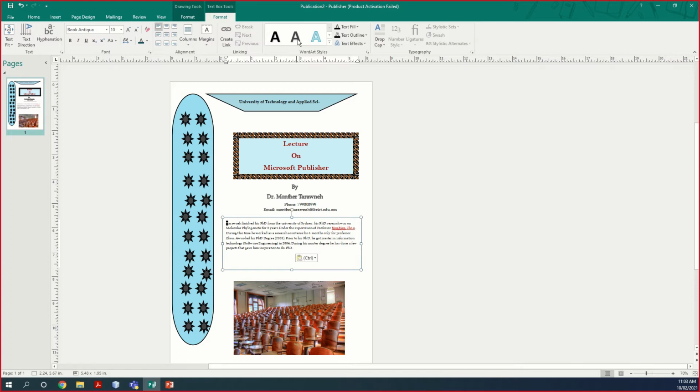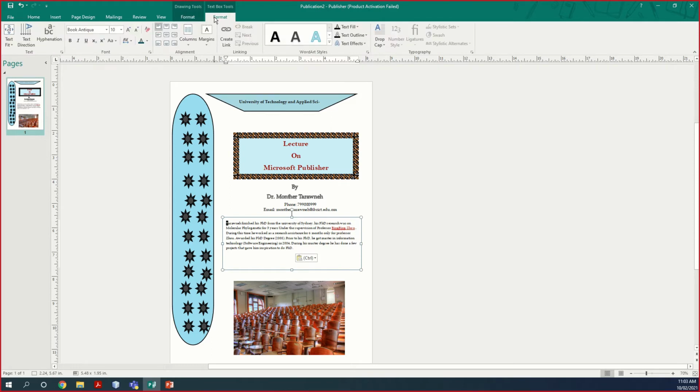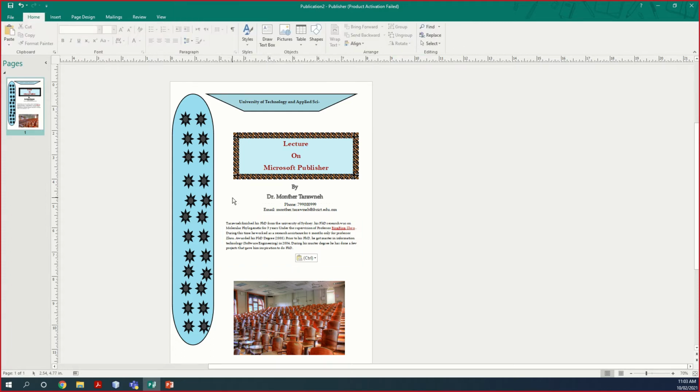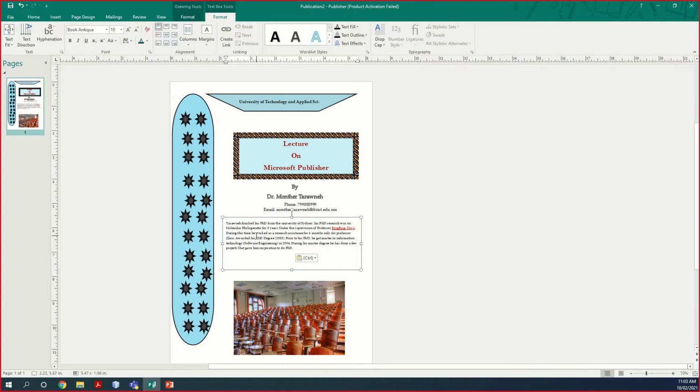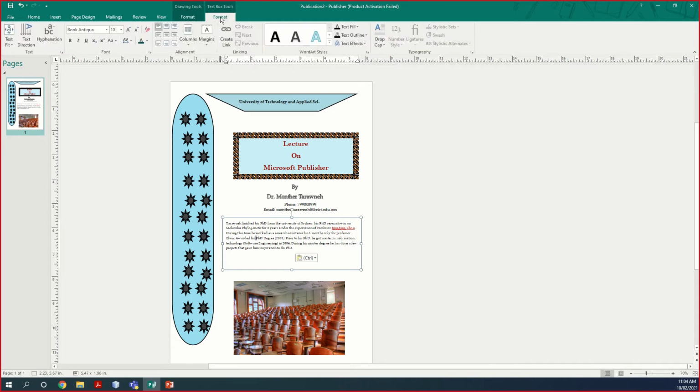What I can do is go to Format, this format or this format. Which one do you want? The last format. If you go outside the text box, it will disappear. So you have to be inside the text box, and you will have two formats, one for the page and one for the text box. In the second format, you can find something called the drop cap. Have you heard about the drop cap? Drop cap makes the first letter bigger.